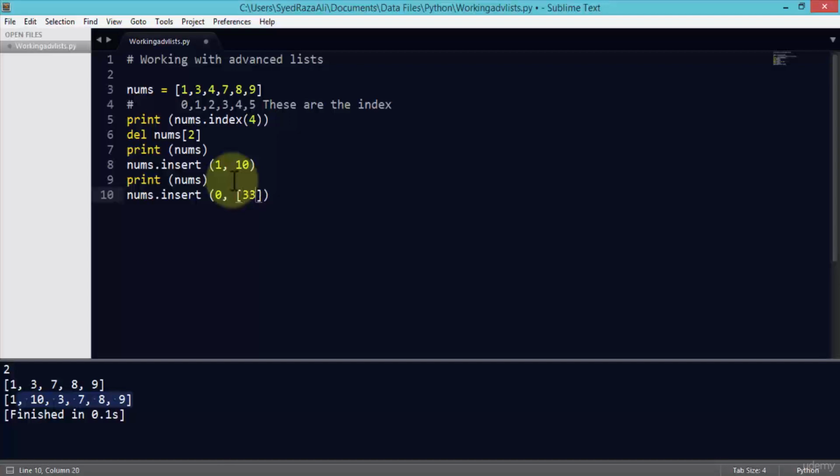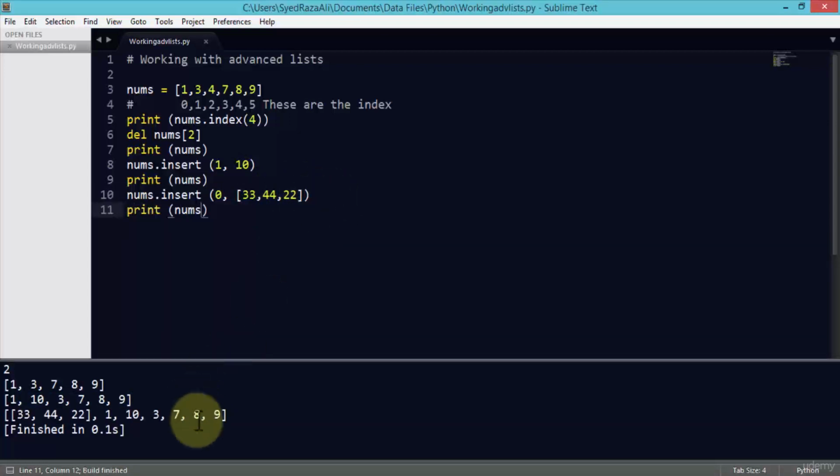I'm going to say 33, 44, and let's say 22. Run it and make sure we see our output, and here's our output. So now we have a list within a list. Okay, so we have 33, 44, 22 embedded inside our existing list. So it's a good way where you can use the insert method to insert or embed another list.